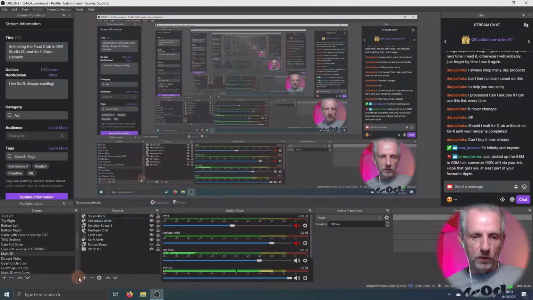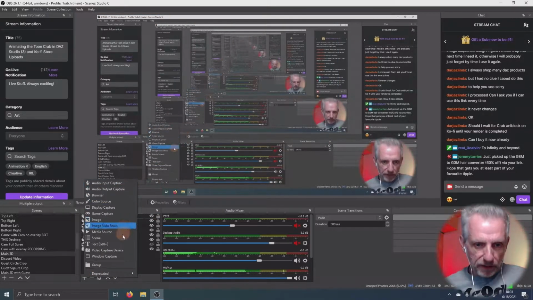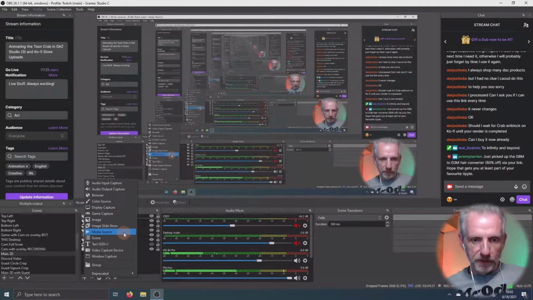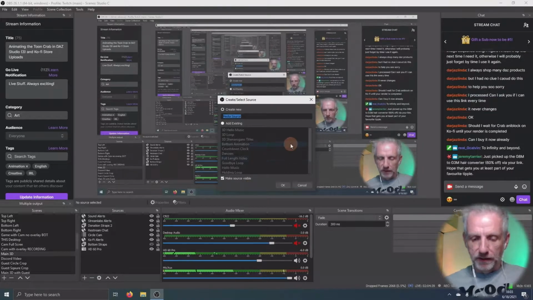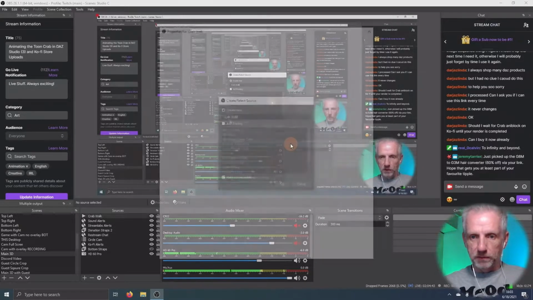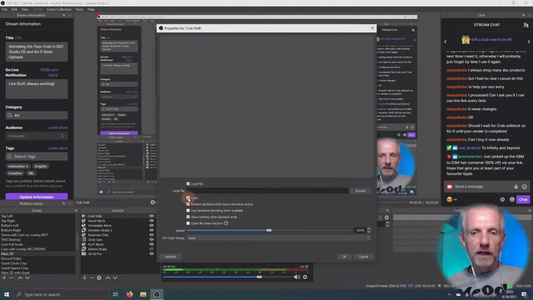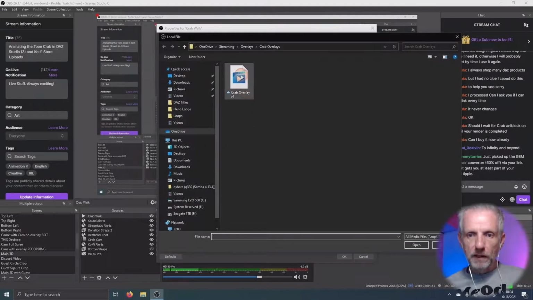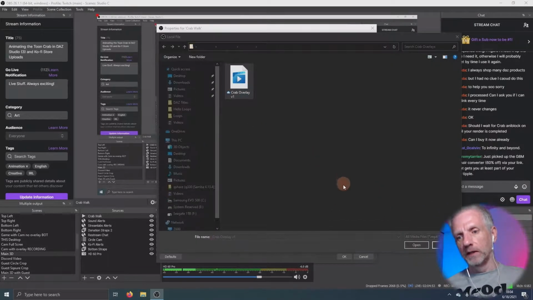It's a media source, not an image source. I must have picked the wrong one here. So it has to be a media source, and that's a video file, otherwise it doesn't really work. So crab walk, and in it I can now have a loopable video file. Restart when source becomes available. It's a local file. Crab overlay, that's why that didn't work. Perfect.